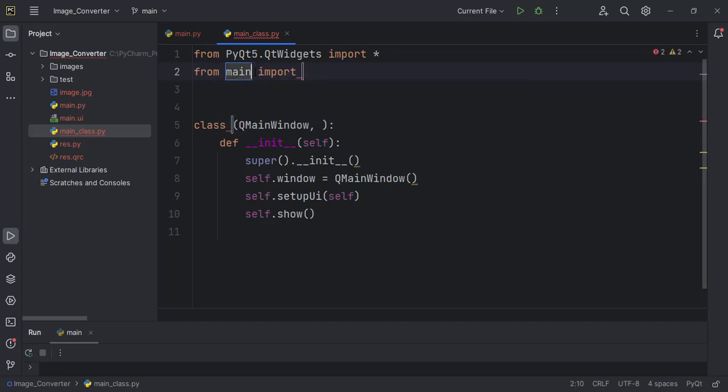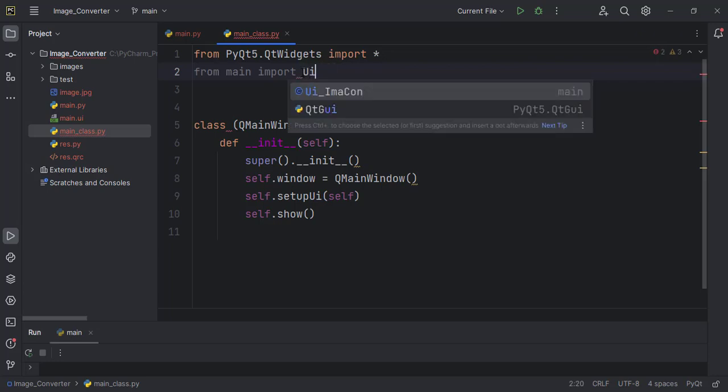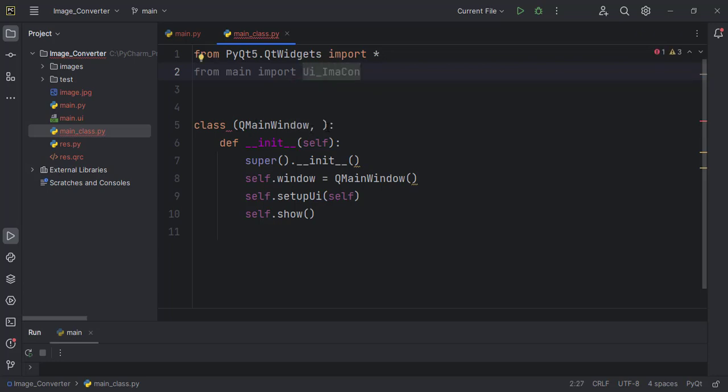From main, we want to import what we named UI Imacon. And then in here you call the QMainWindow and then the UI Imacon itself also. And then here we can give the name of the class. It can be anything. I'll call it image converter.